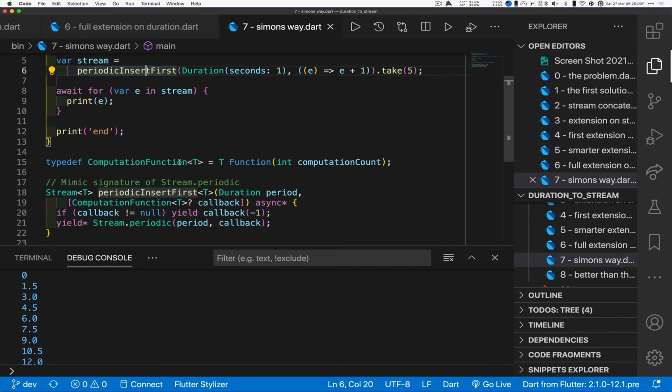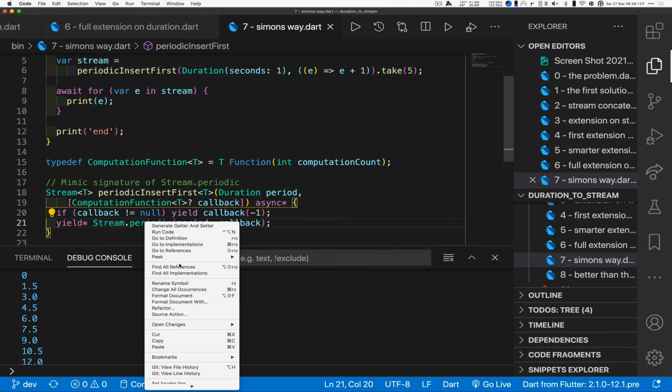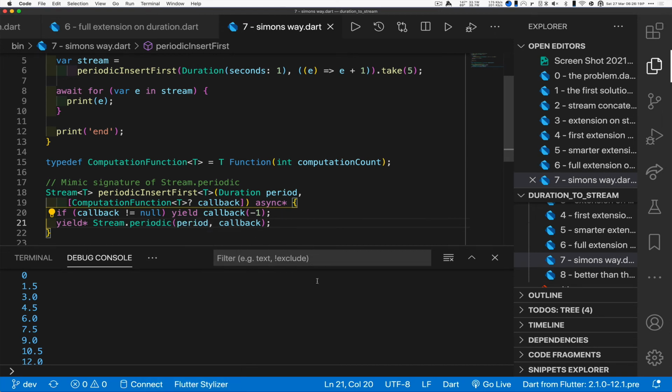So we've got this typedef, which defines what this actually is. So I went in actually to the source code of Stream.periodic. I did that by taking Stream.periodic, and then in my VSC, I have to go down here and go to definition. So in that case, it's F12, but I never remember F12. So I just do a right click, and it works.